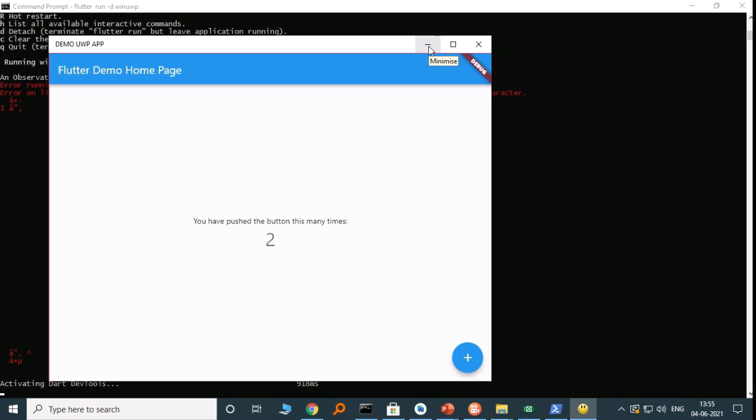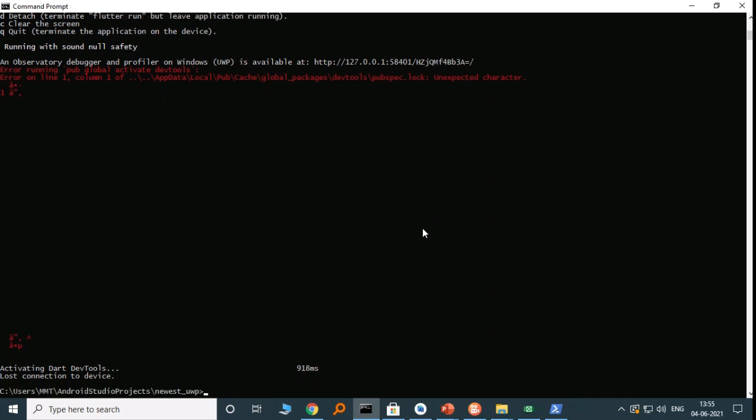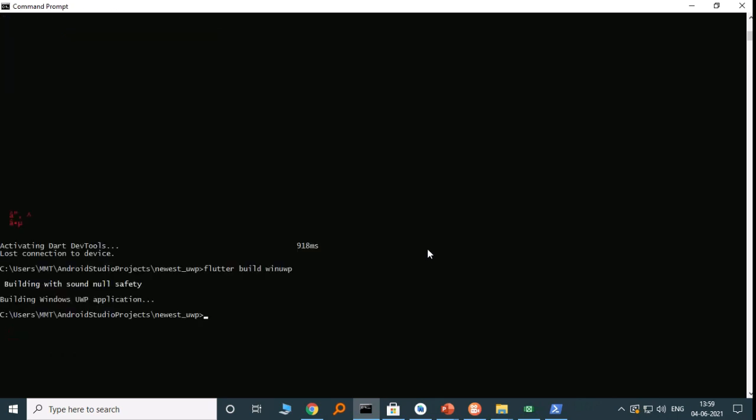So now what we need to do is build the release package of our Flutter UWP app. So I am closing this application as of now, and I am running the command flutter build winuwp inside the Flutter project directory. Basically this command will generate a build package file for your Flutter UWP app. Now we can see that our Flutter Windows UWP application has been successfully built.